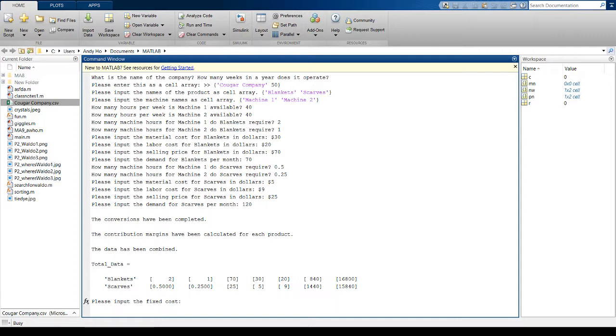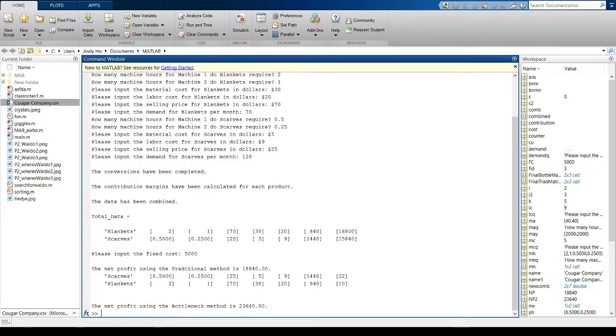And then it will display the total data for the first, traditional method, where it ranks the products from the highest contribution margin to the lowest, with blankets first and scarves second. Then we input the fixed cost, and it produces the net profit of the traditional method, which is $18,840. Then it goes on to calculate the bottleneck method.